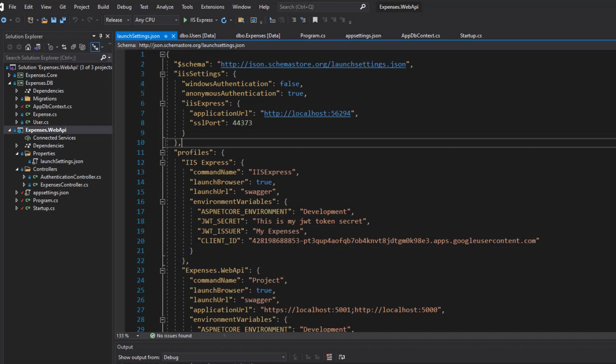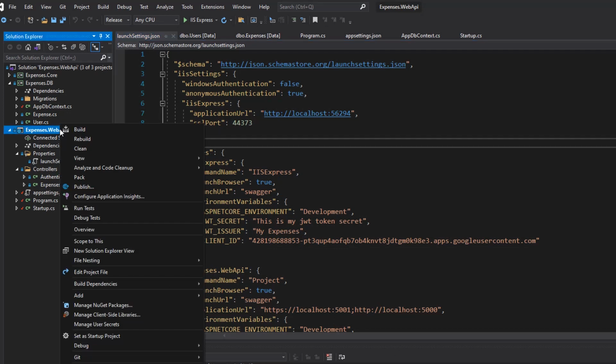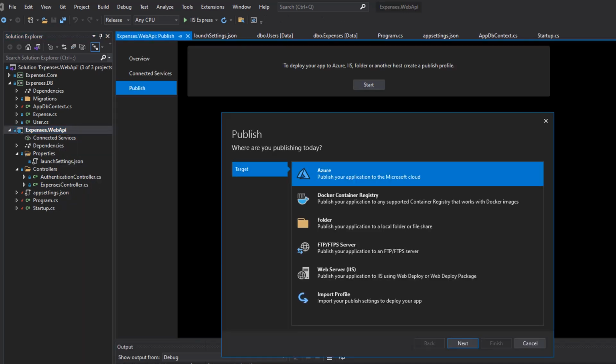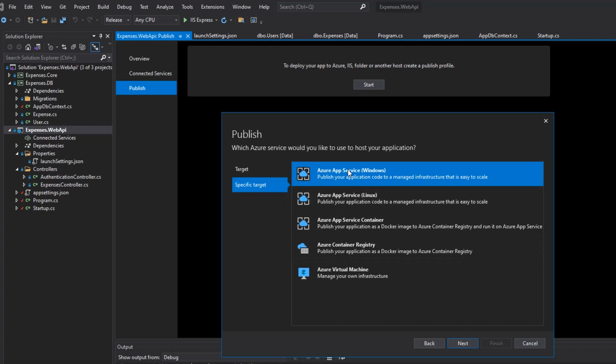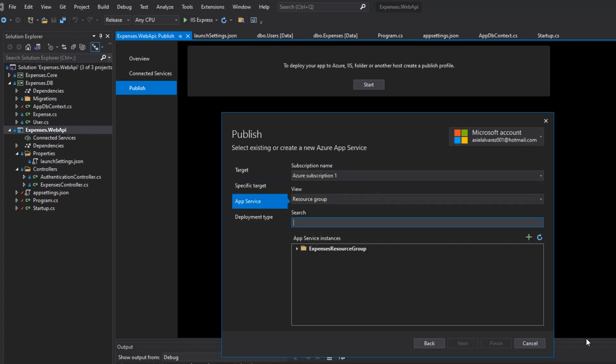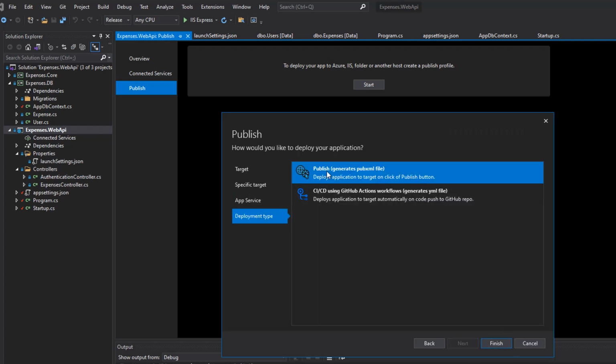Okay, so we're back at Visual Studio. So what I want to do is go to the expenses.web API, right click on it and go to publish. The target is going to be Azure. So let's click next. Let's pick Azure App Services Windows. That's the one we created. Next. And you can see my subscription pops up, and I'm going to click on Expenses API, which is the one we just created. I'm going to click on next, and we're going to go with the first option. We're not going to go CI/CD. And let's click on finish.